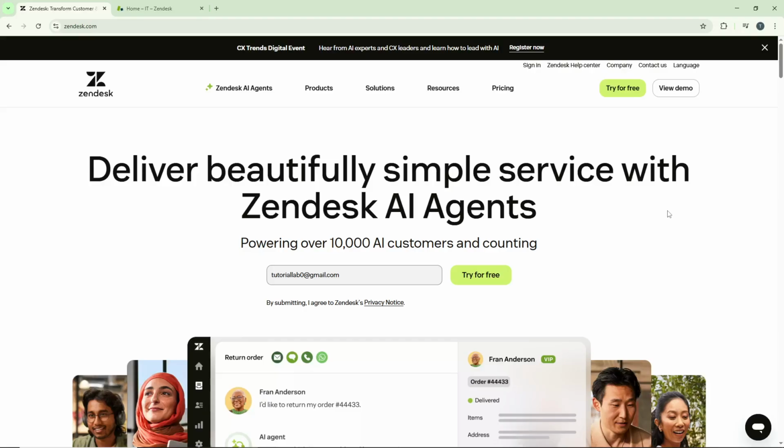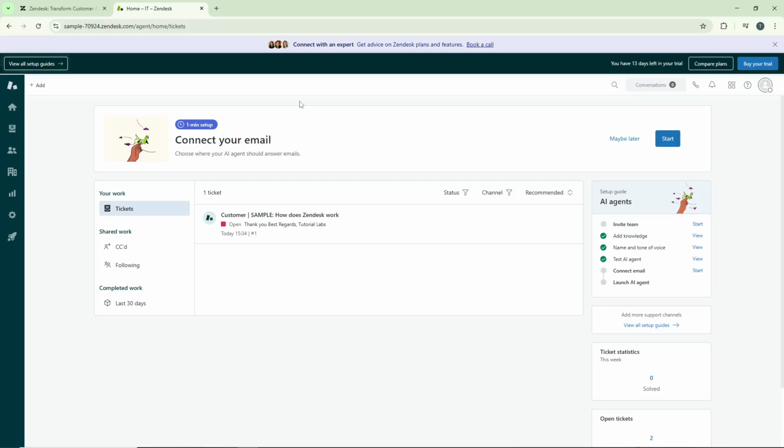Let's get started. First, you'll need to head over to your web browser and type in zendesk.com. Once the page loads, go ahead and log into your account using your credentials. Make sure you're logging in with your agent account, as this is where you'll be able to set up your personal signature. After you've successfully logged in, look up to the upper right corner of your screen.